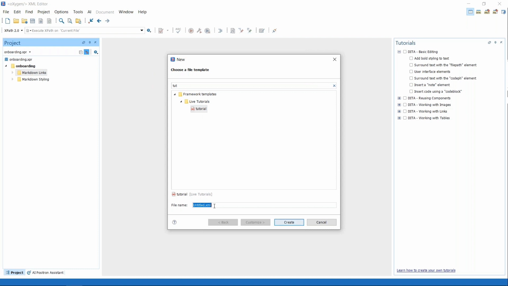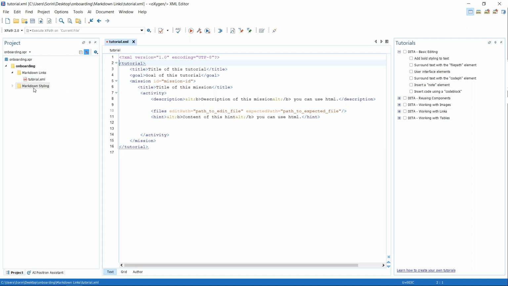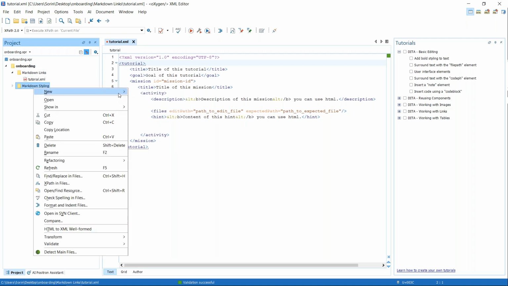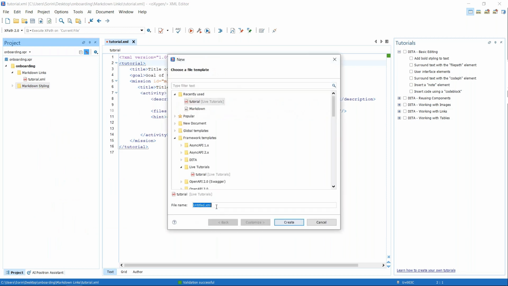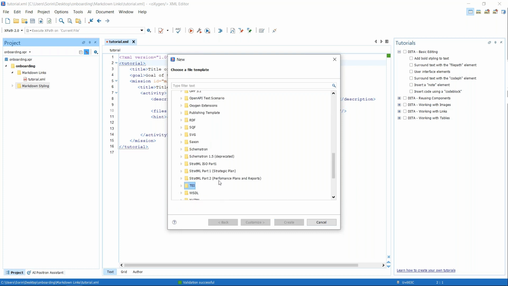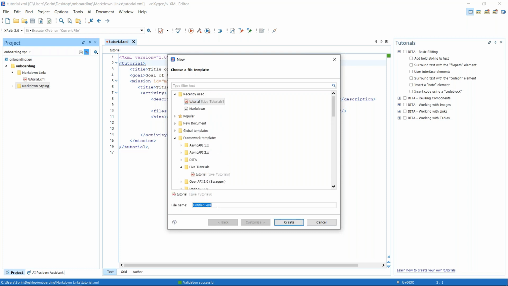And for Oxygen to be able to detect the tutorial file, we need to set a specific name. And that name is tutorial.xml. And Oxygen knows how to go through the project structure, through all the folders and subfolders, and look for tutorial files. And we do the same thing for the second tutorial. Again, select the tutorial template and here provide the tutorial.xml name.